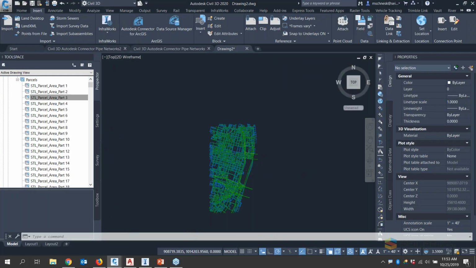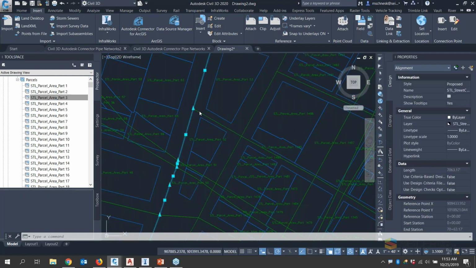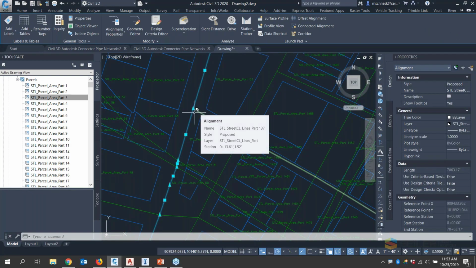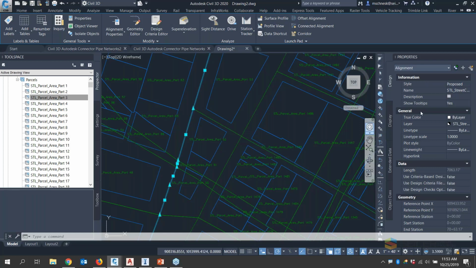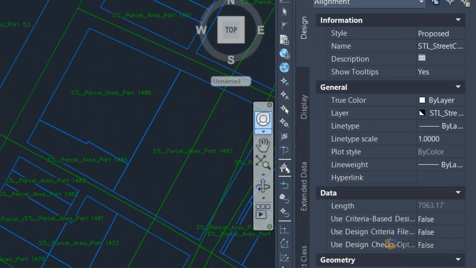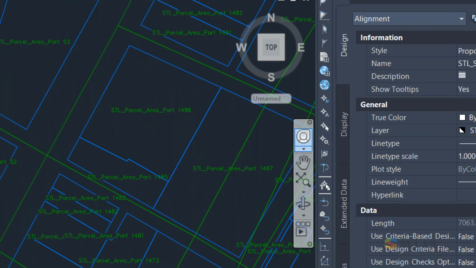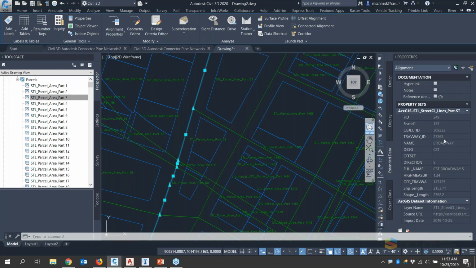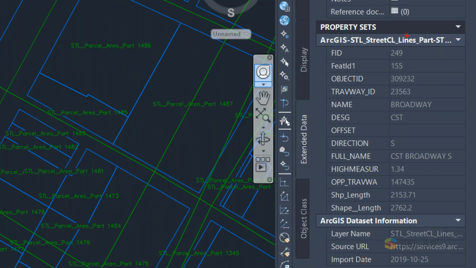That went a little faster than the parcels. It didn't have as much work to do, but there's my alignment data. And if I look at my properties window, any of these objects I bring in, it treats as a Civil 3D object. But if I come down here to extended data, there's all the attribute information that was in that data set, in that file geodatabase that I had this in. So not only are you getting the data that comes in for Civil 3D design, but any kind of attribute information that's available will be read in there.